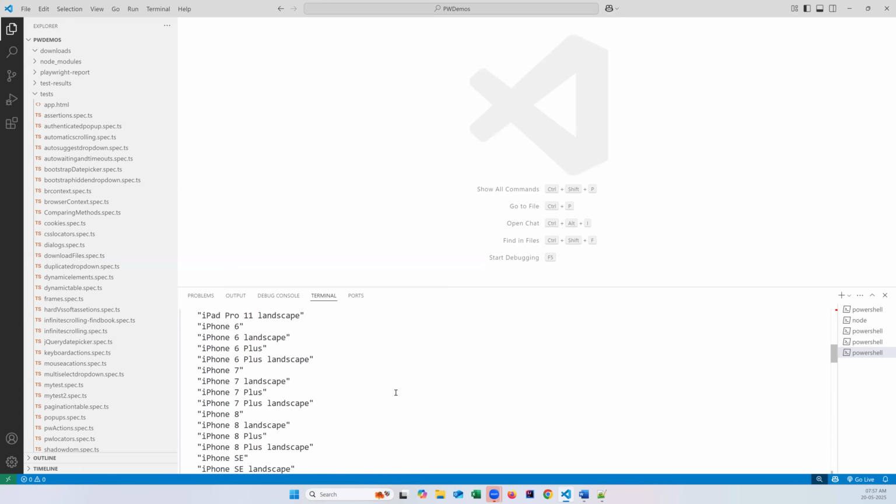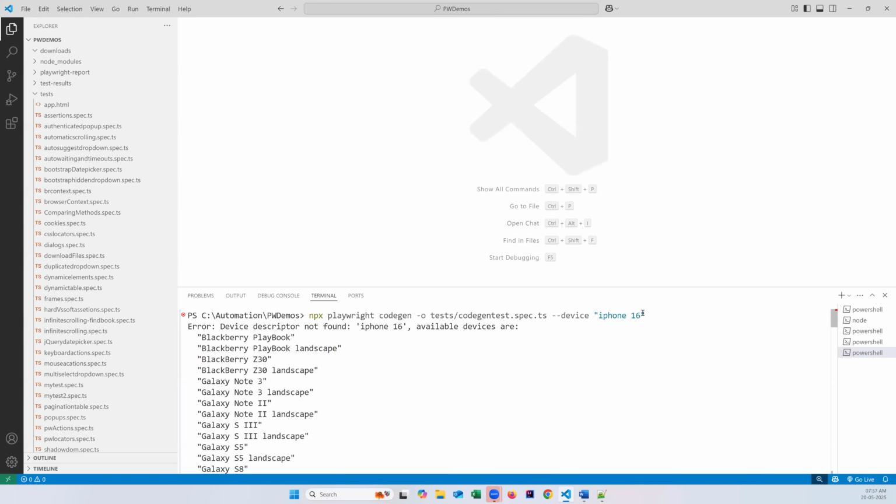I have given an intentionally incorrect value. If I look at this iPhone 16, I have given... If I provide an incorrect value, it will give you the available devices. So, device descriptor not found. This is not found so far in Playwright, but it is found at different options.